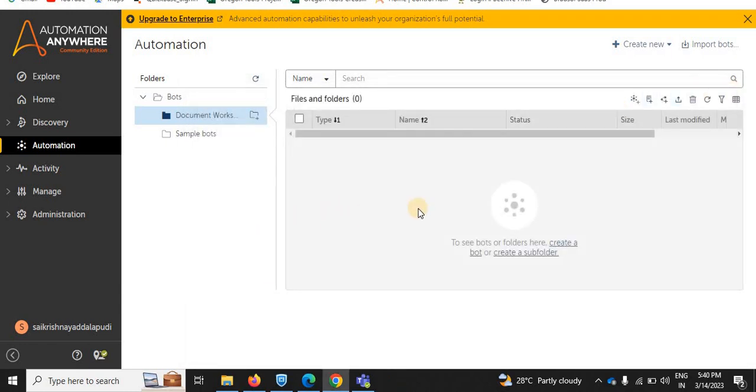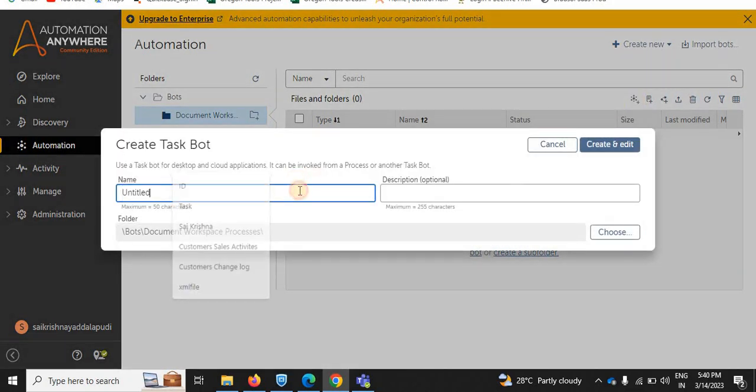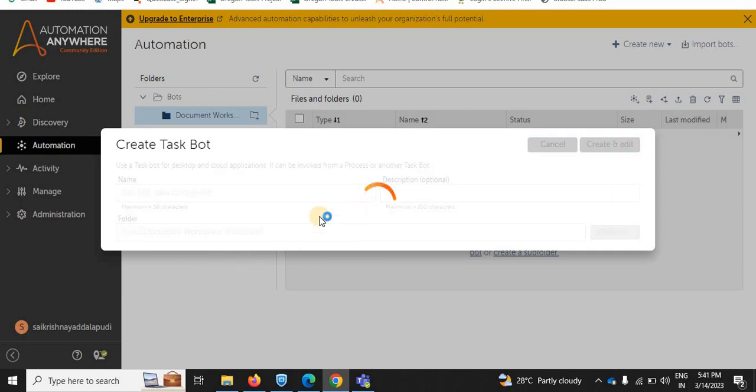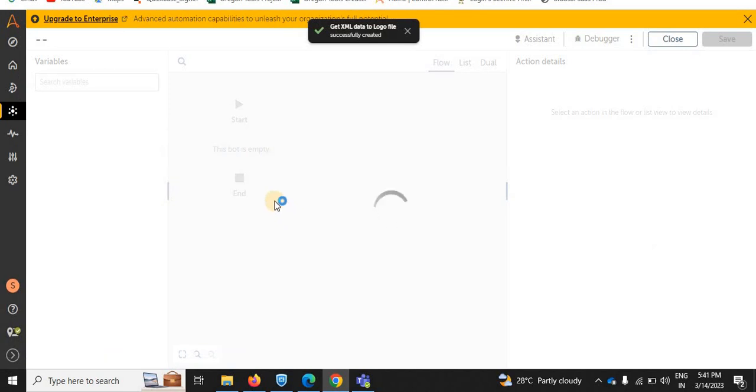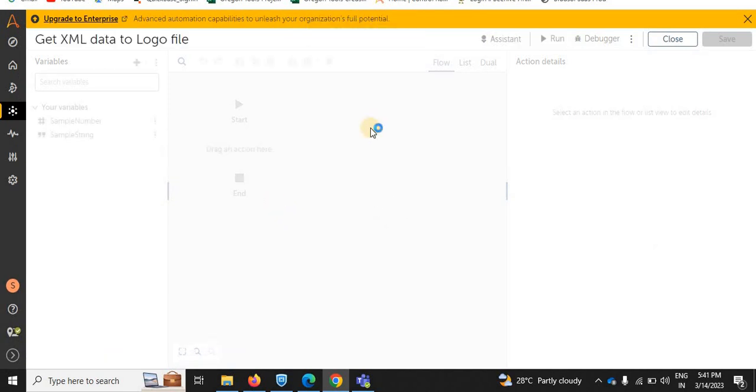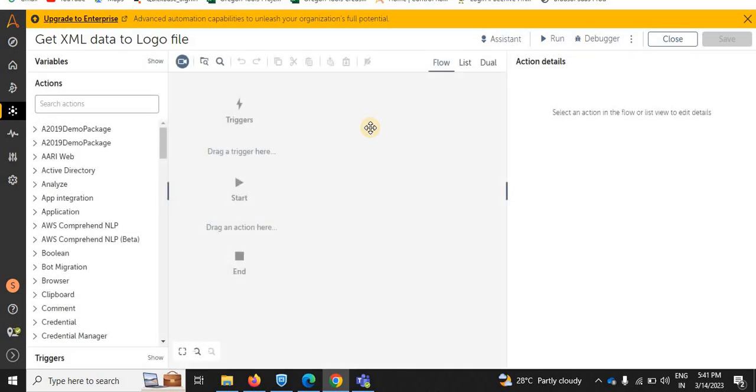So now we will use the Automation Anywhere to create the bot. Click here to create a new task bot. Now enter the task name, get XML data to log file. So the new task is created.